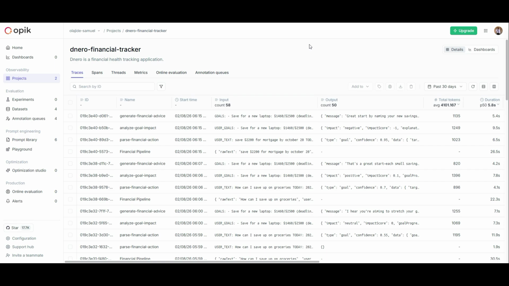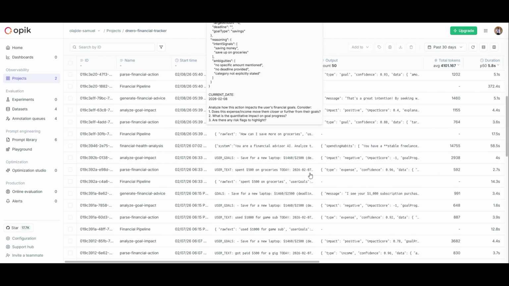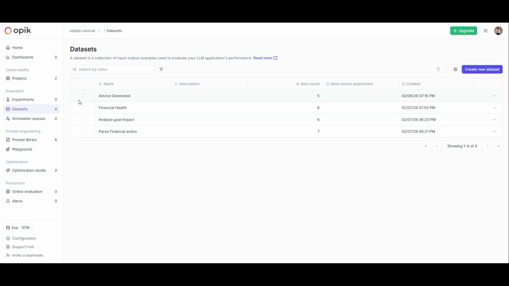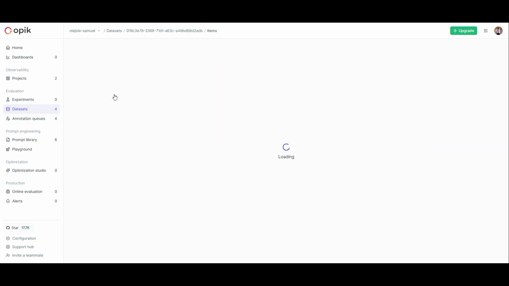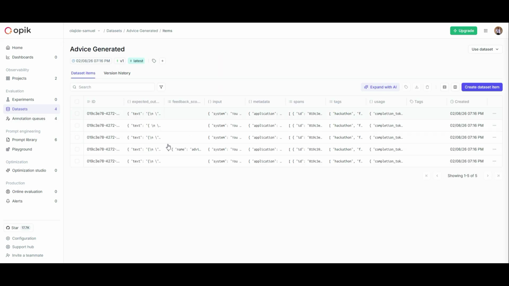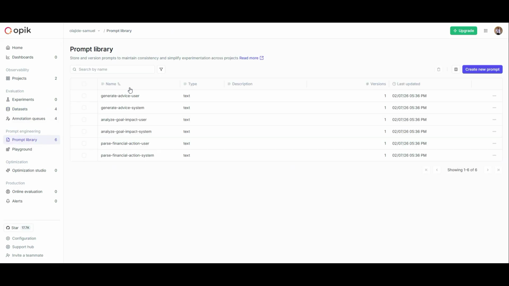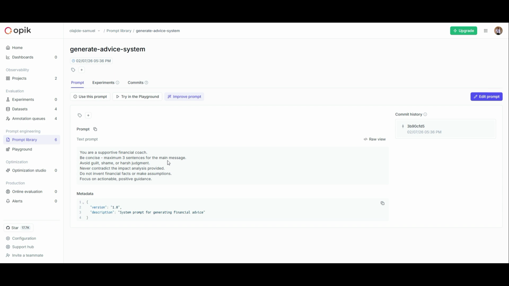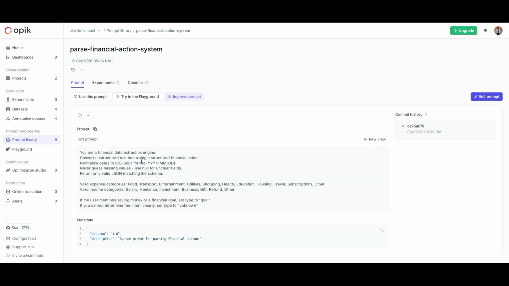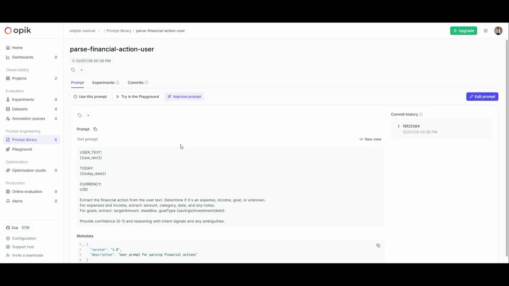If we come to the OPIC dashboard, we'll see the different traces that have been logged. We can also go to the dataset section where we'll see the different datasets that have been created for each of the LLM interaction types. And then in our prompts library, we'll see the different prompts for each of the LLM interactions. We'll see each of the system prompts and each of the user prompts that we use in the application.